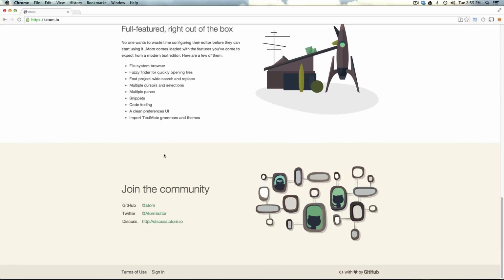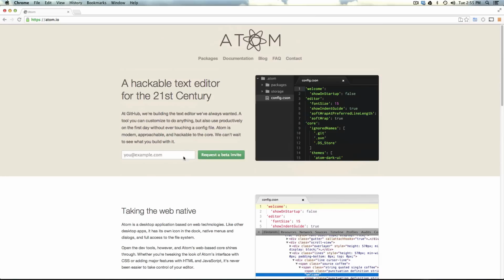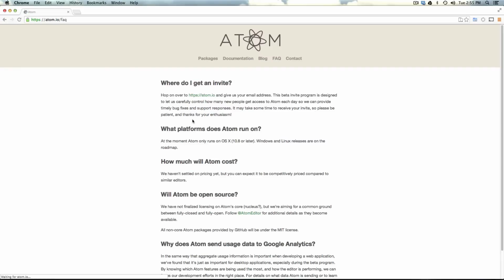Okay, so you can read all this stuff yourself, check it out, go to the FAQ. It's important from the FAQ to note that right now it only runs on OS X 10.8 or later, although Windows and Linux releases are on the roadmap, and when it is released, it's probably going to cost something. It says competitively priced. I'm sure it is not going to be crazy expensive or anything. Most text editors aren't really outrageously priced.